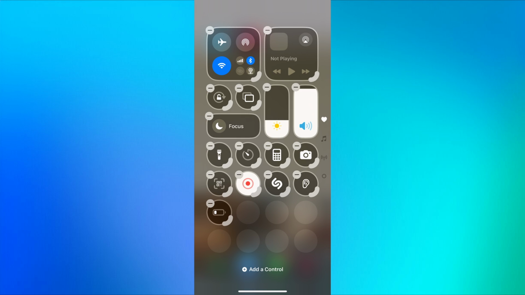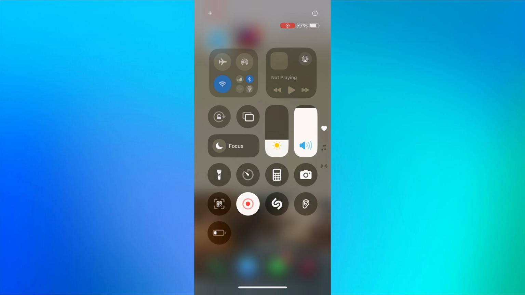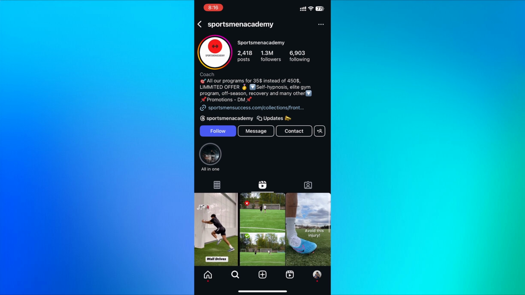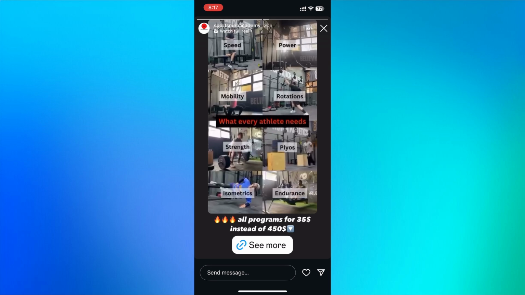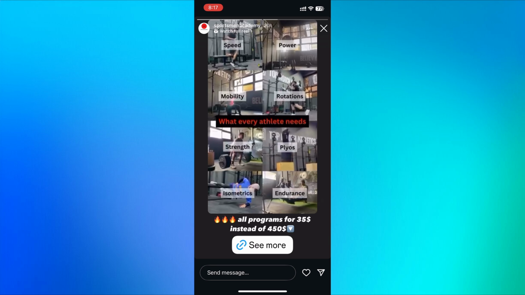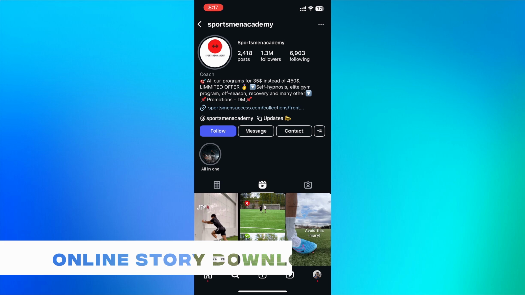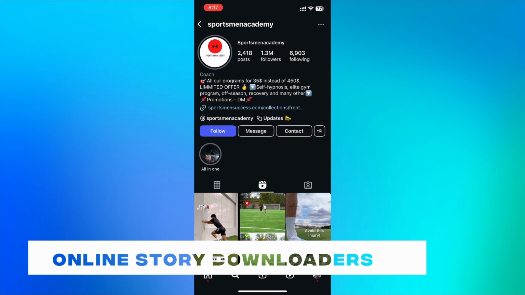So let's go back and press the screen record and we open Instagram. So here we open the story. And that's it. So for the second method is to use online story downloaders.